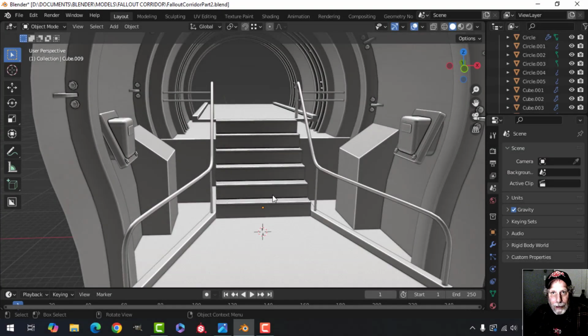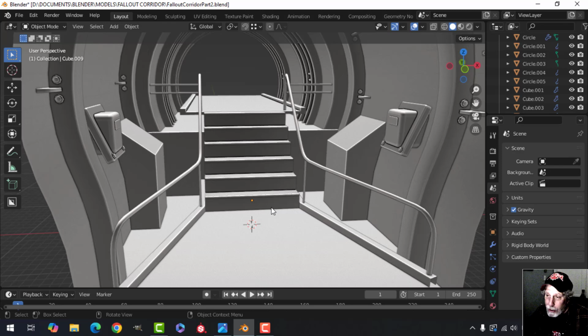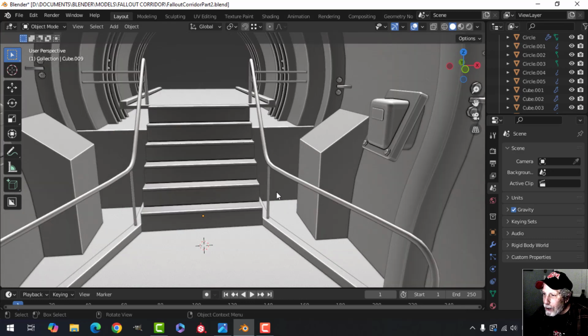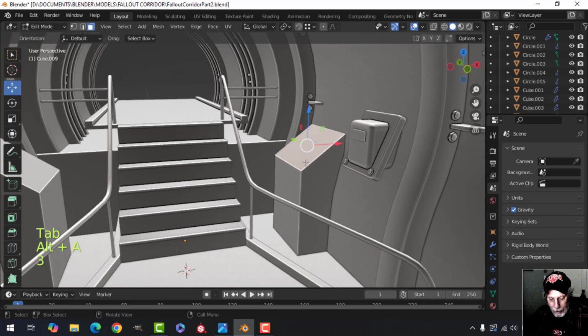All right, welcome back. This is part two of the Fallout corridor. I mean, it was initially inspired by Fallout, and now I'm thinking it's sort of just a sci-fi thing. I got a lot of work to do. There's a lot of things I want to put in here, so I'm just going to get started and sort of pick away at this thing.